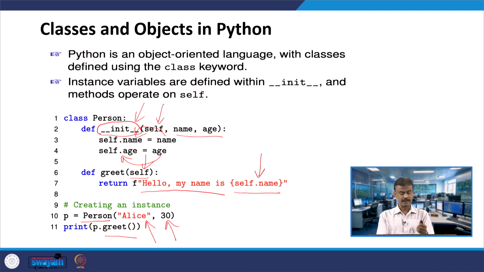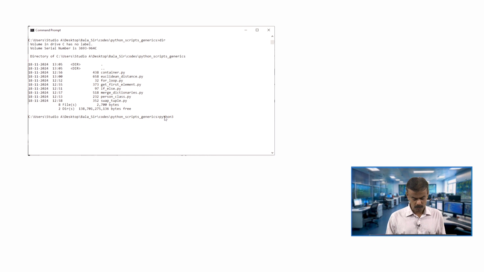So, when I run the code, maybe we can run it in command prompt, okay. So, we will go to command prompt, alright. In the command prompt, if I run this particular code, this is the command python 3, the name of the file, person underscore class dot py. So, this file has been stored as person underscore class dot py, alright. When I run the code, I am getting hello, my name is Alice, right.